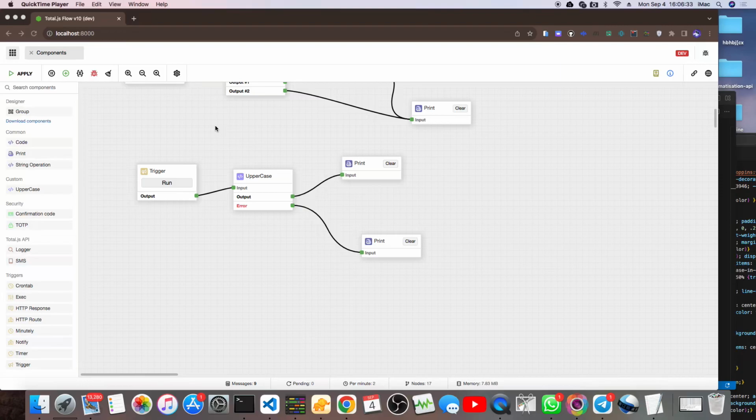Welcome to this new video about the Total.js flow components. Yes, we are still learning the flow components because it's the foundation of everything in flow programming. In this video, I'm going to dive deeper into how to create custom components.